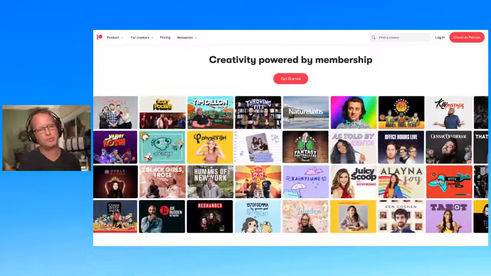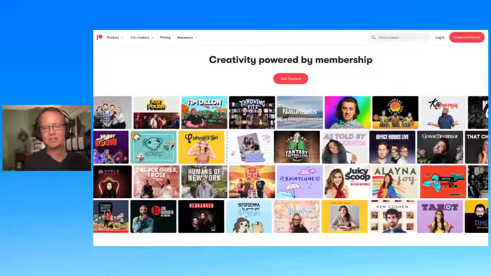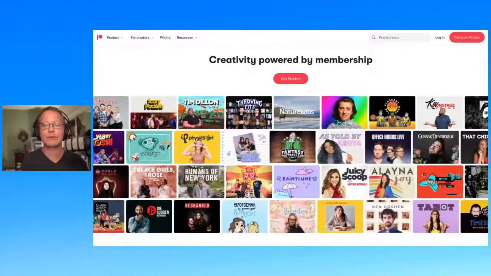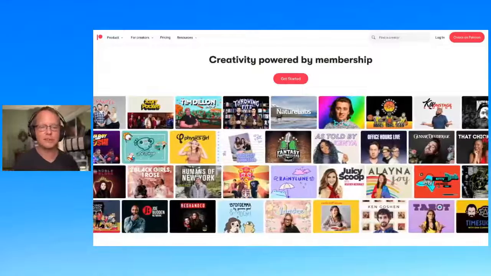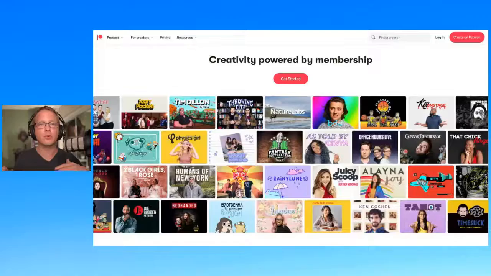Same thing with YouTube memberships. You're going to add in a little bit of extra content. It could be one extra video, maybe some sort of connection, some sort of extra content that you're going to add in here that people will want.